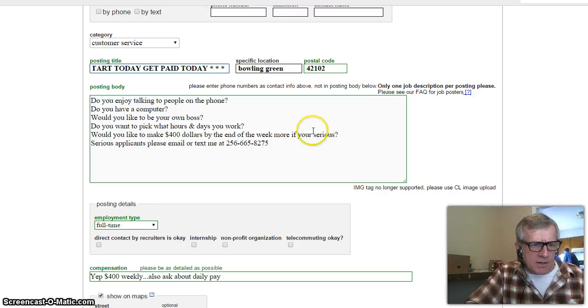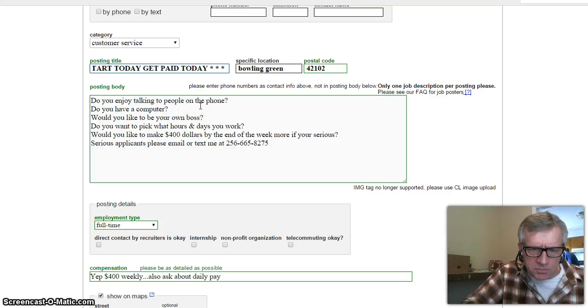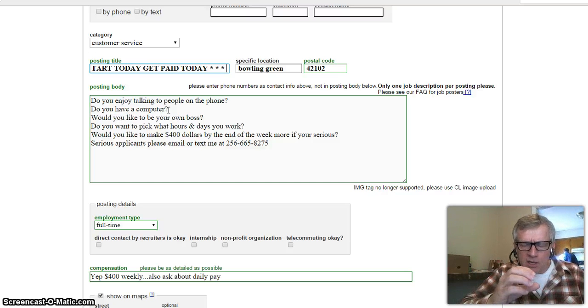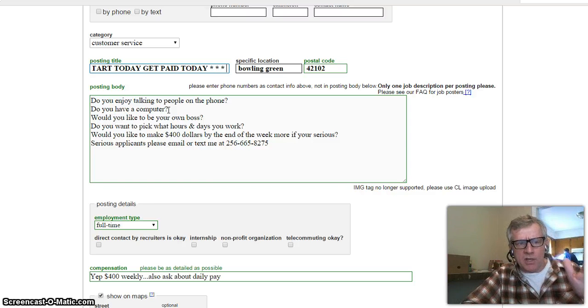Let's come on down here. Here's my ad right here. Do you enjoy talking to people on the phone? Right away that tells people they're going to have a telephone. Do you have a computer? That tells them they have to have a computer. You want to be as specific but as brief as you can at the same time. You don't want to explain your entire business in the body of the ad. Just be brief, pique their interest, get them to you. Do you want to pick what hours and days you work? Sure, everybody wants to do that, right? Would you like to make $400 by the end of the week?